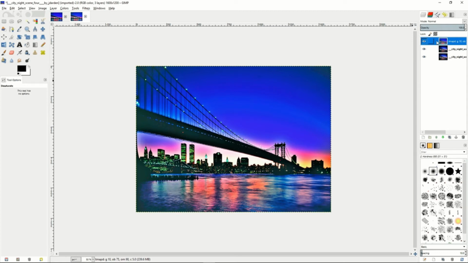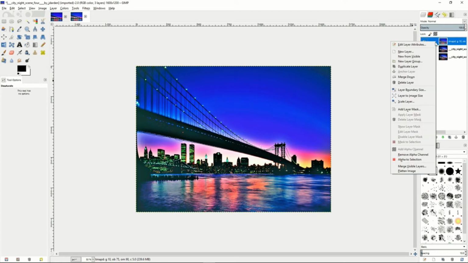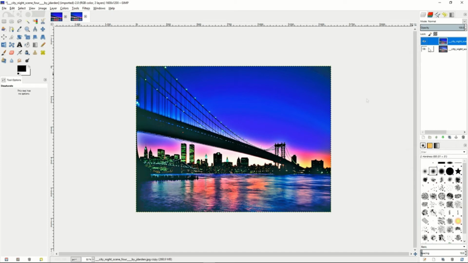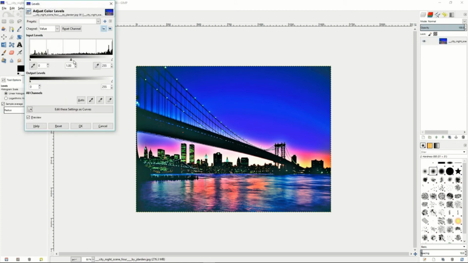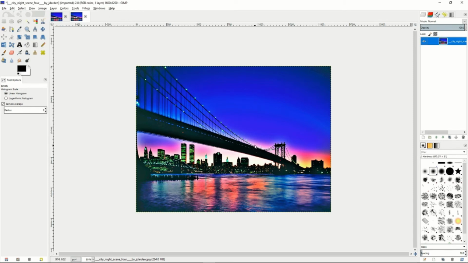From there, you want to right-click on the layer and click Merge Down, and just merge down until you get one picture, one layer. Next, you'll want to go up to the colors and do levels. And on the levels, you want to switch that to maybe about 94, 93, or 92 on the gamma. Press OK there so we can get that into our picture.